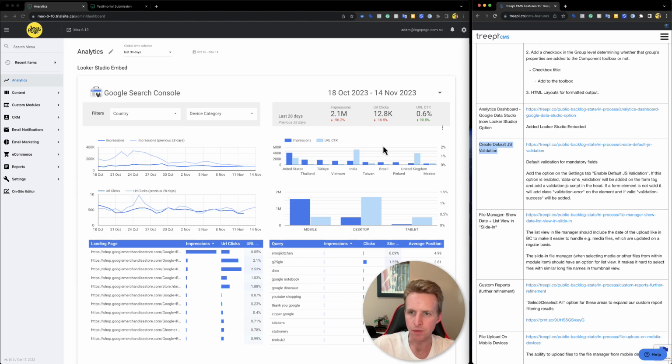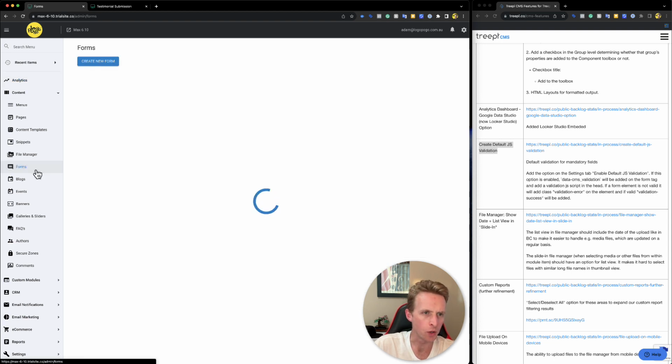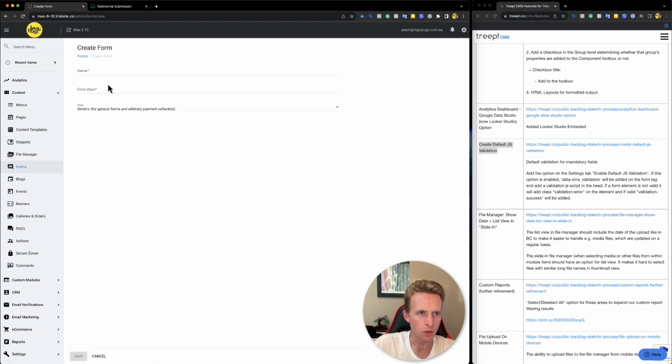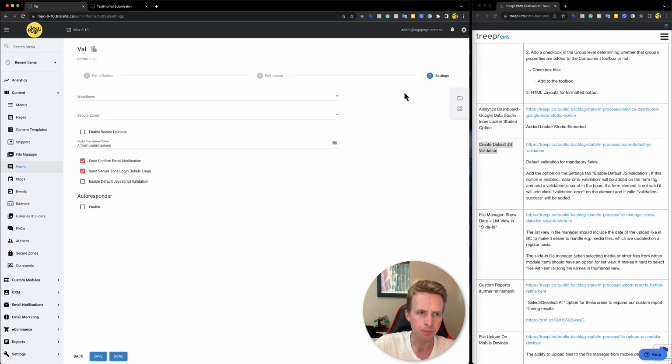So now we have some default front-end validation for forms. I believe this isn't turned on by default. You opt into this validation when you create the form. So let's just say we're creating a new form, call it val. And in the form settings, we have enable default JavaScript validation. So if you want to use that, turn that on here.